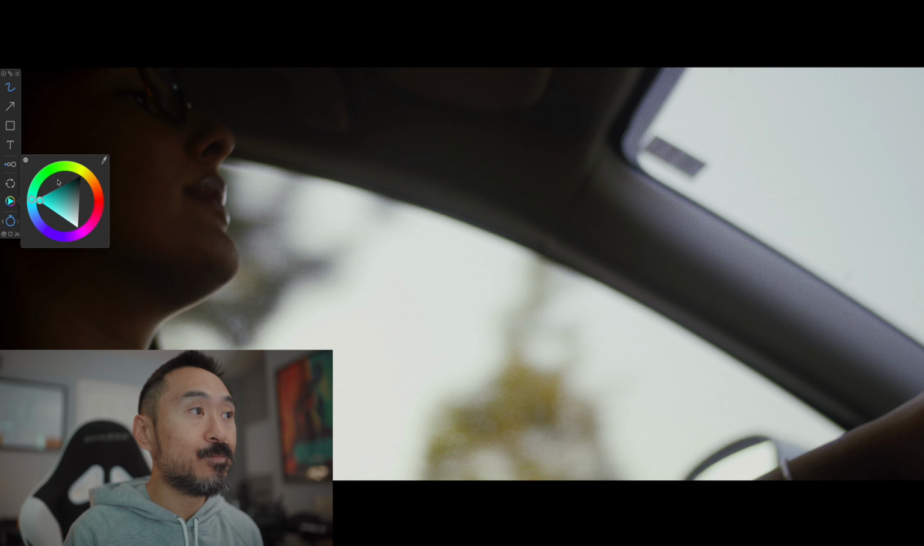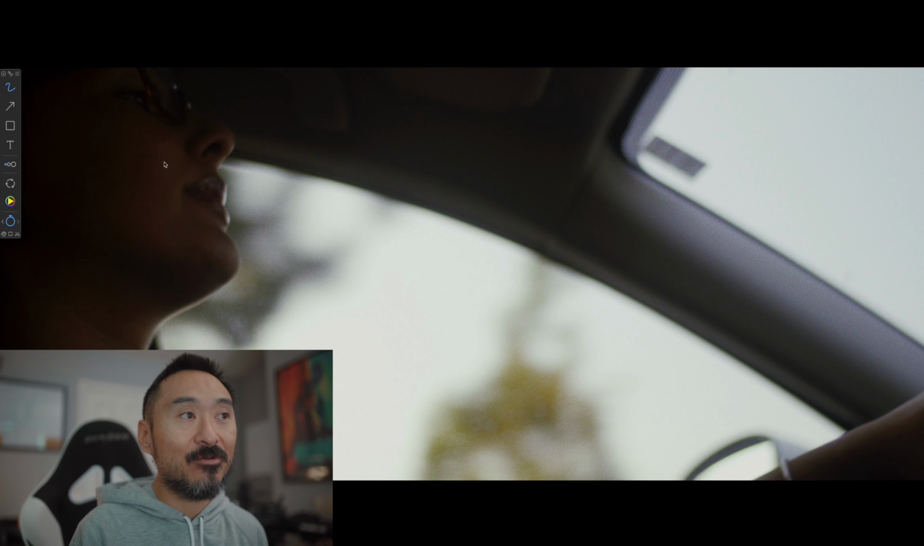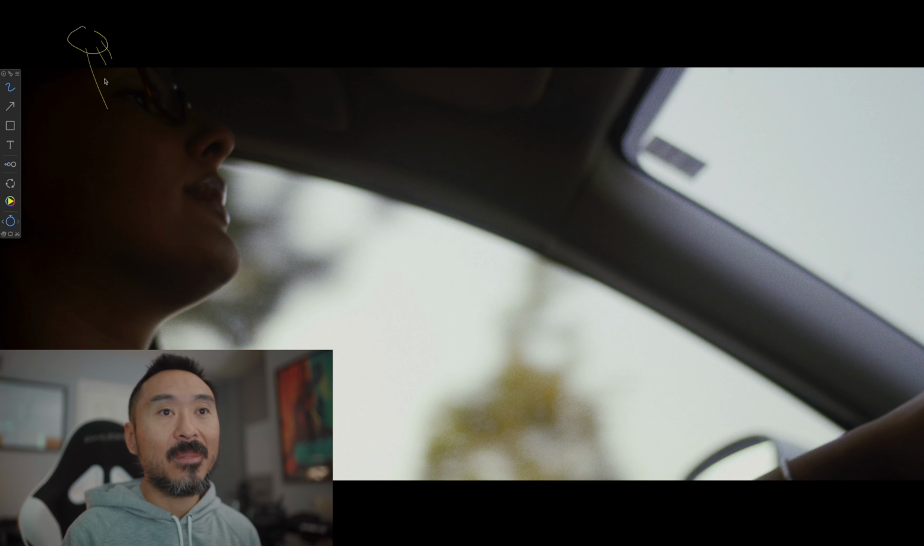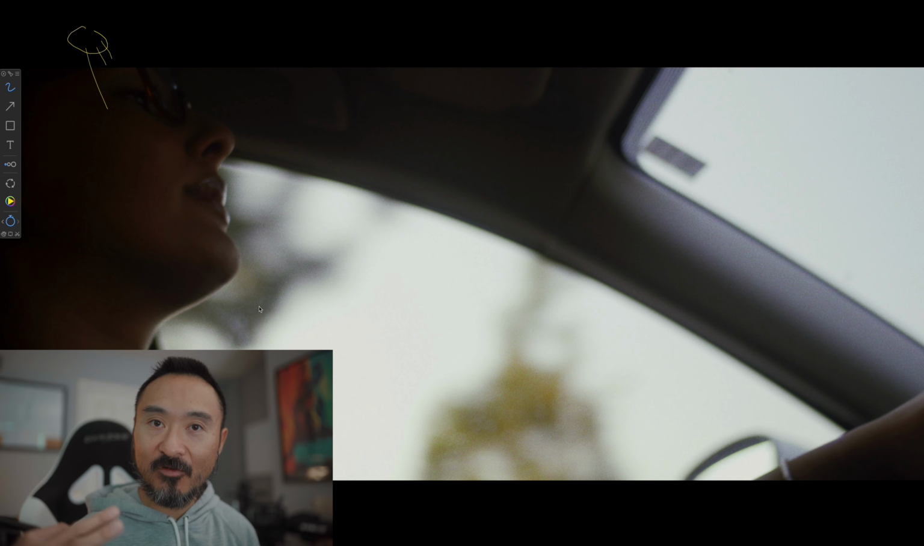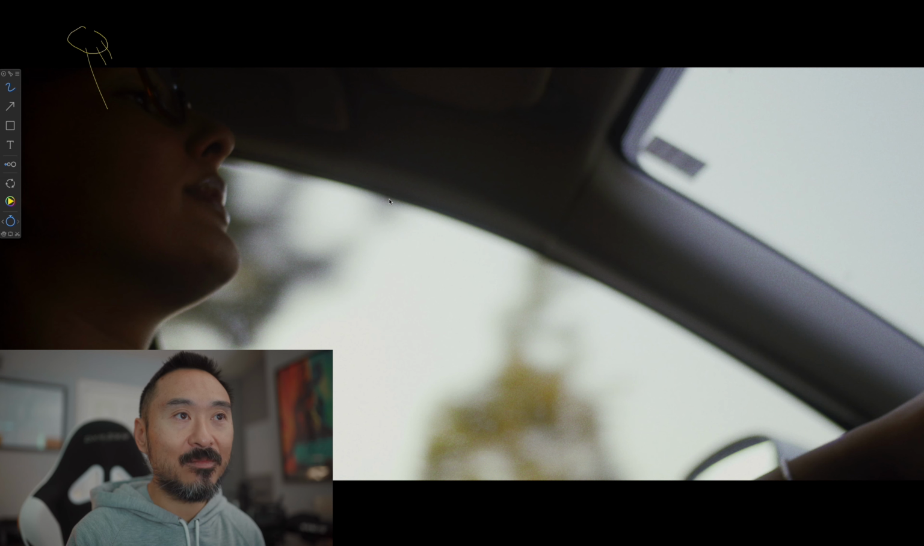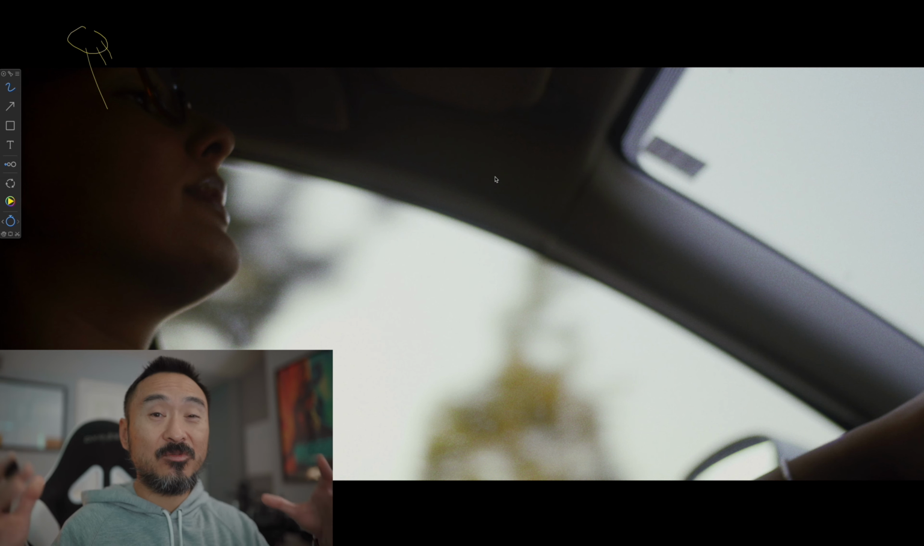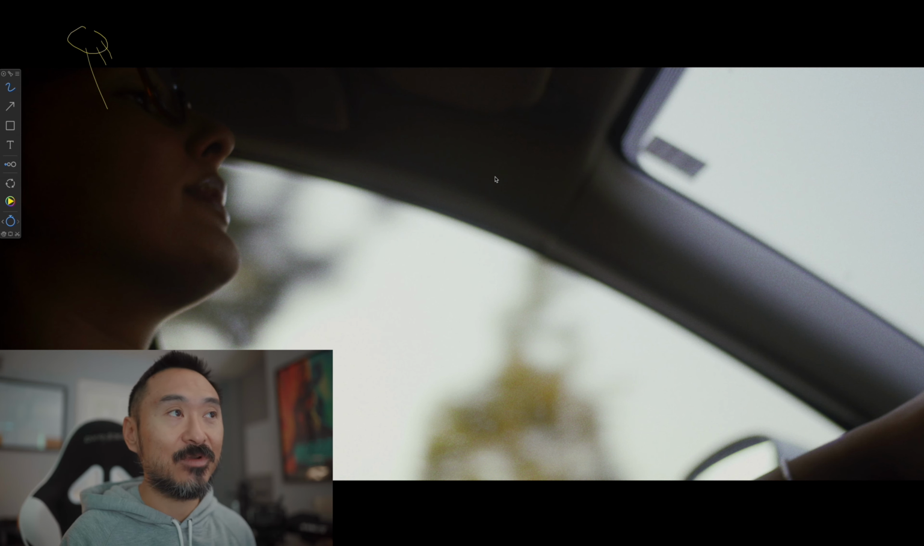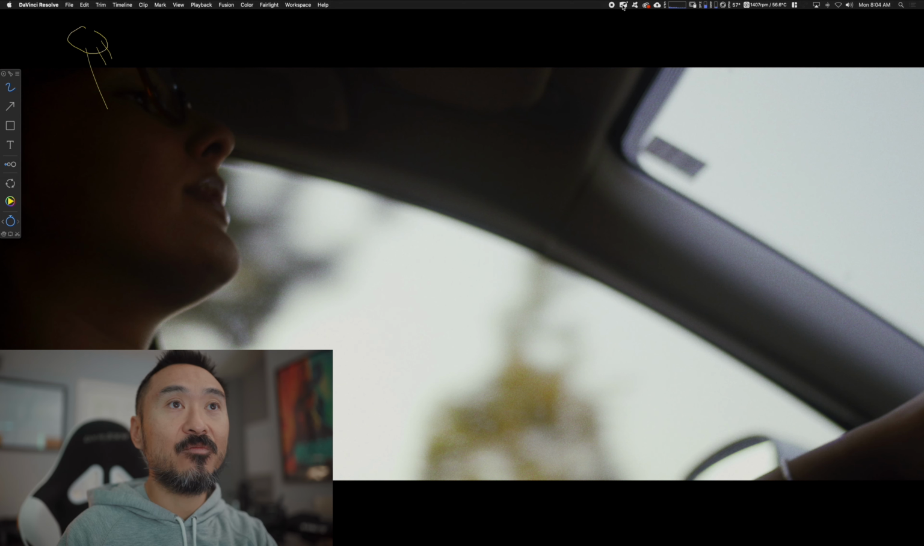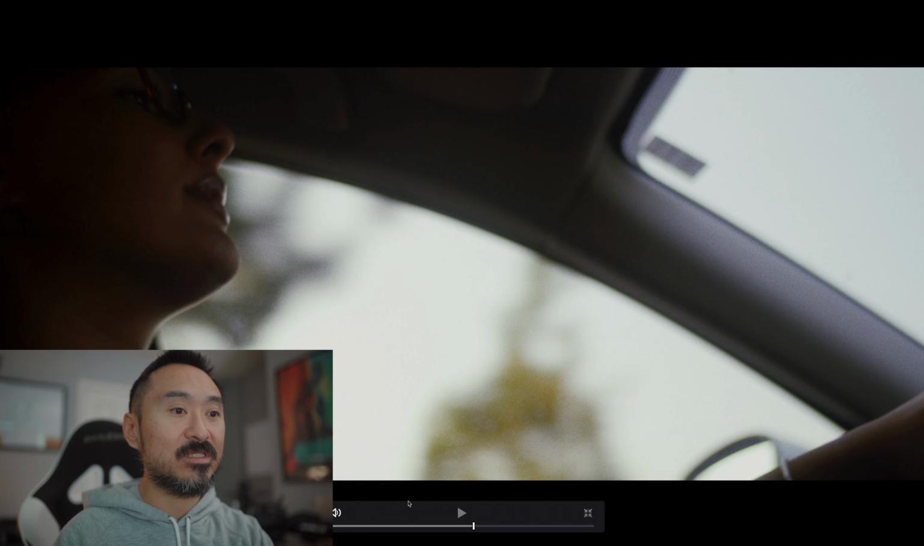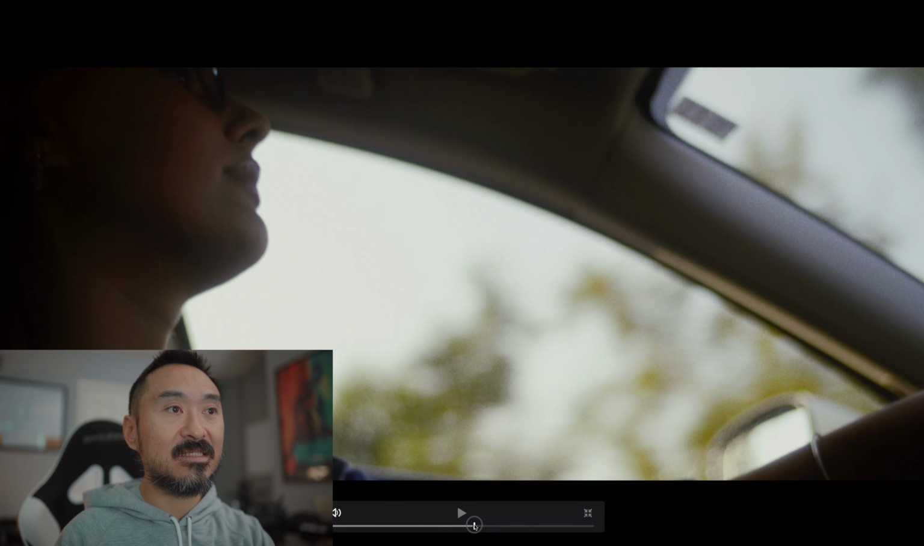Apologies for all this. But again, we have our sun pretty much behind her in this scenario, right? Sun here. We have natural falloff from the window frame, from the car interior. The car interior is basically just a big neg for us, right? And then as we continue on with the rest of it, you can see that the sun will change.